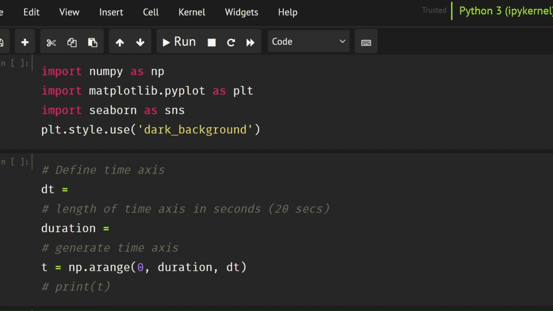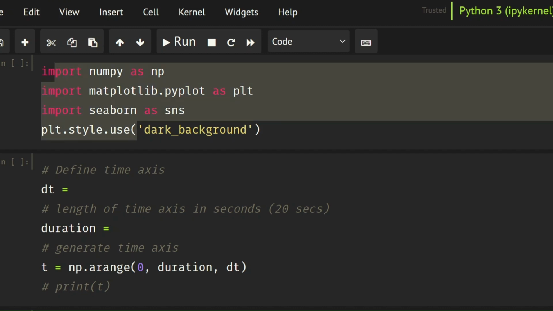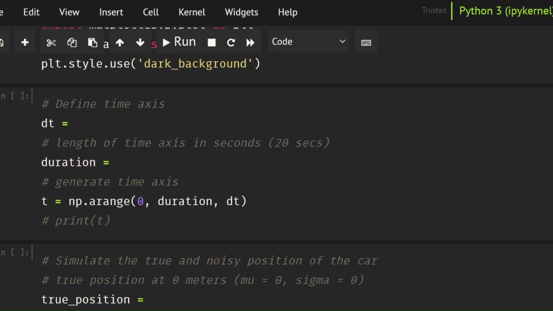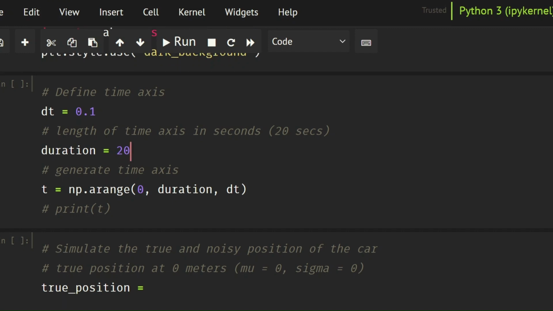So in this section, we'll implement the Python code for the car tracking problem that we described earlier. For this purpose, I have imported some libraries. So let's start with that. Now I'm going to define my time axis. The first step is to define the time step, which is, I'm going to be running the simulation in a time step of 0.1 seconds. And let's say the whole simulation should run for 20 seconds.